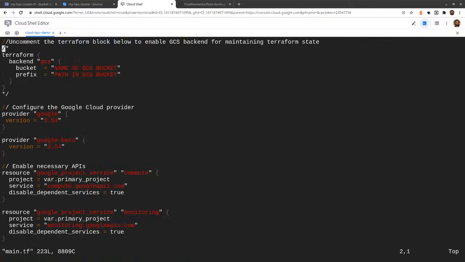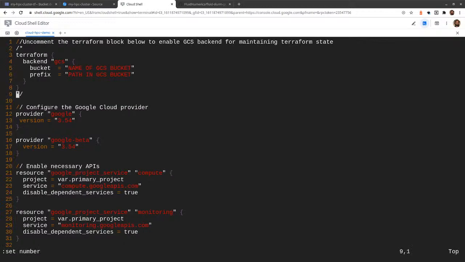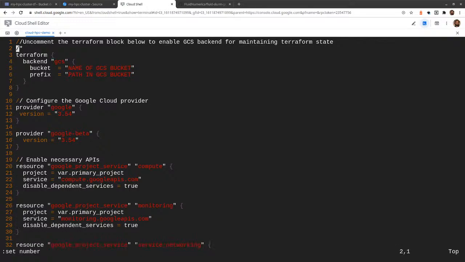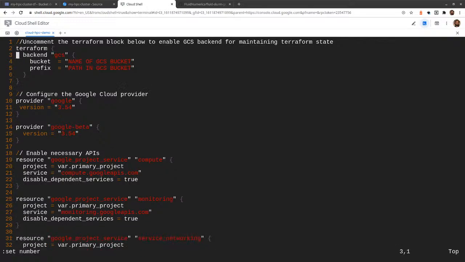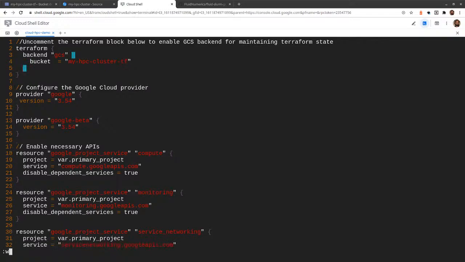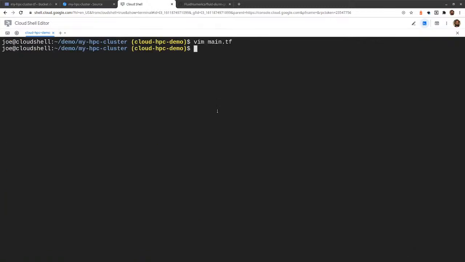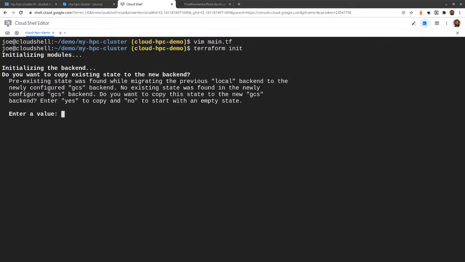All right, so at the top of that main.tf, we've left a spot for you. It's commented out, between these few lines here. Let's turn on that line numbering. In lines 2 through 9, we're going to go ahead and uncomment that. So we're basically setting up the backend, where to store that TF state. Up here, let's change this to the name of that bucket, which is my HPC cluster TF. Of course, for you, you'll put whatever you want. We don't need the prefix today, so you can go ahead and just remove that line. Now that you've changed the backend though, you actually have to rerun that Terraform init so that it copies that local TF state back up to the cluster.